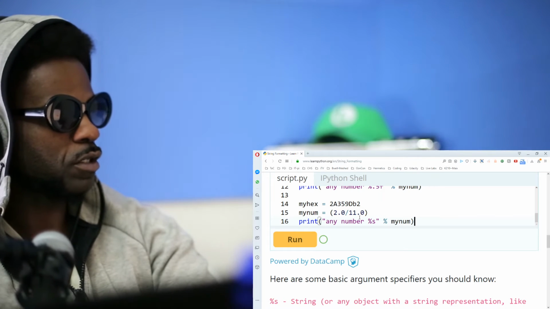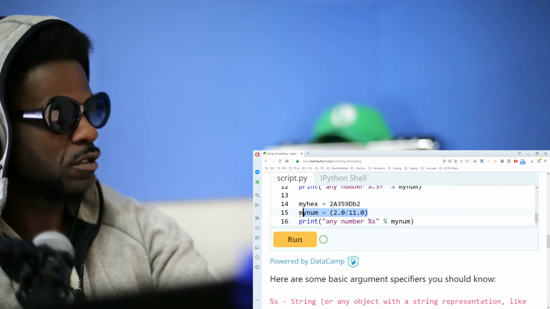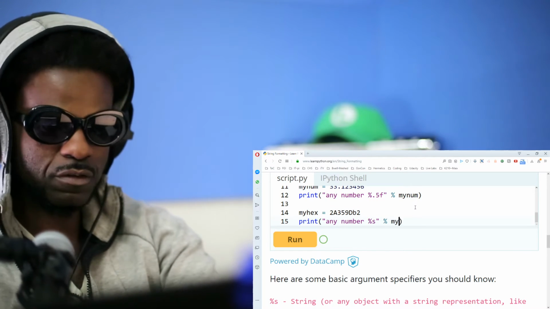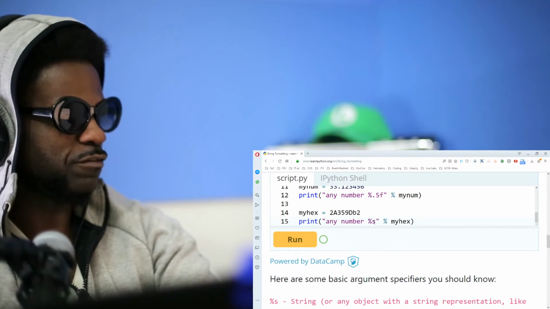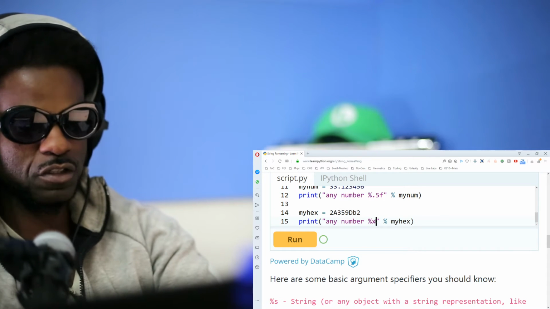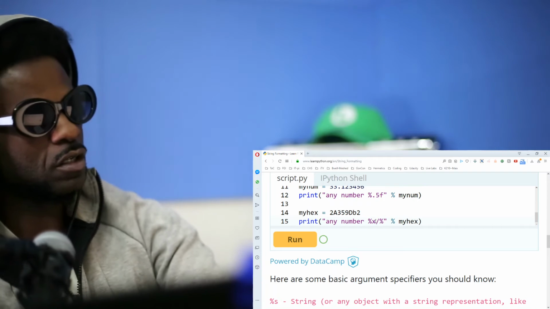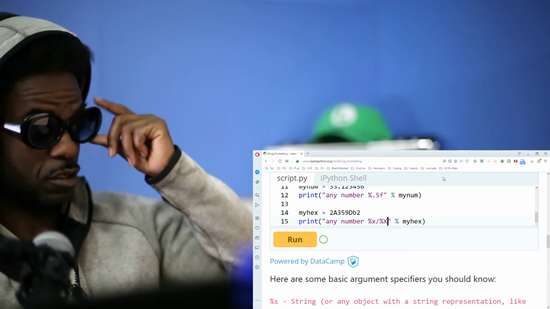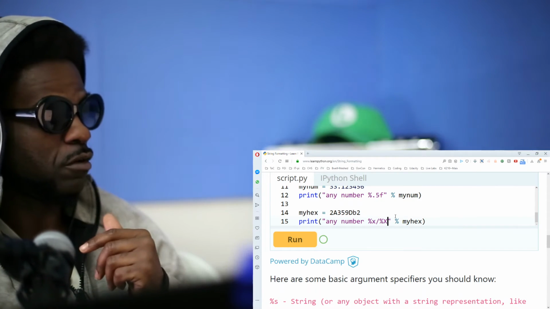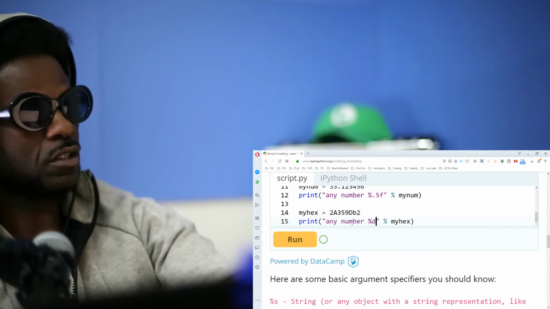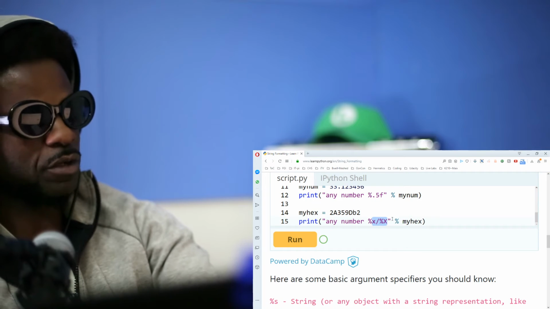Oh, what the heck just happened? I didn't mean to copy that. All right, we're just going to put my hex. And we have to do, what did it say? Percent small x, percent capital X. But before we do that, let's see what we get when we just do a D. That should fail. Wait, hold on, let me copy that. I don't feel like typing that in again.